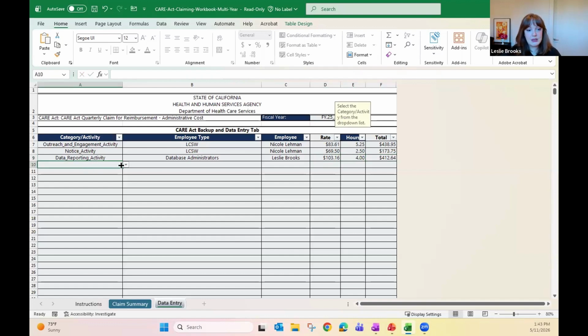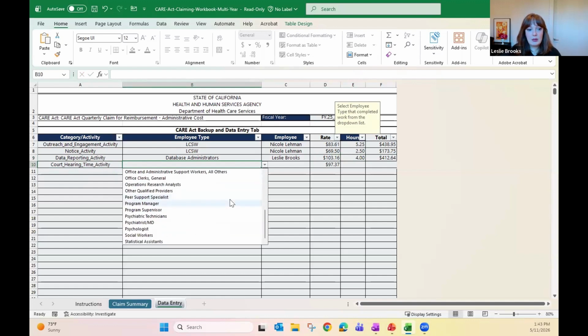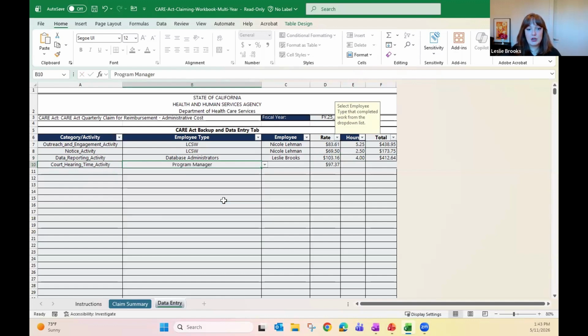Now, we're also going to say that we had court hearing time. So our supervisor, maybe it's our program manager, went to a couple court hearings, and they had ancillary time for driving to these court hearings in addition to the actual time in the court hearings. So I'm going to go ahead and say that this was 8 hours in that quarter.